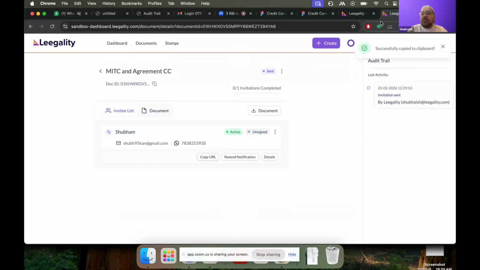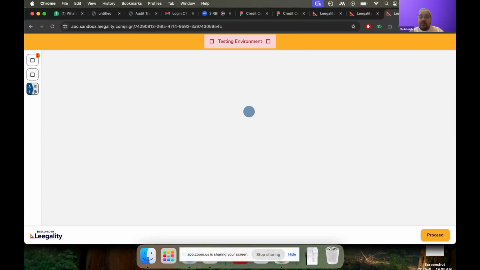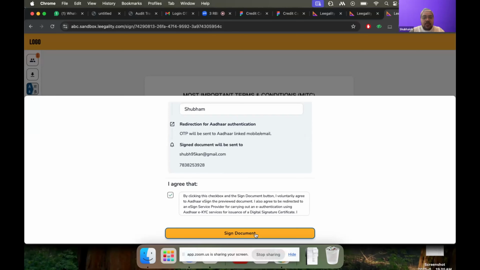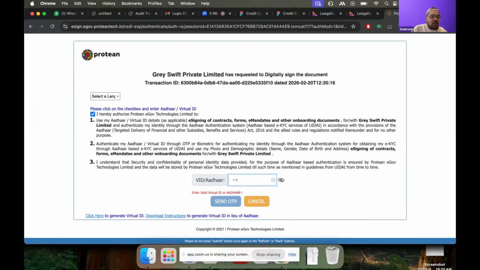Yeah, so this is done. Now let me try doing the same e-sign using my own Aadhaar. And just again a reminder, the name I had entered in it was Shubham, not Shubhesh, which is my name. So yeah, again Shubham, right? I'll click on e-sign consent. I'll again give e-sign consent to Protean, and I'll attempt to do this e-sign.